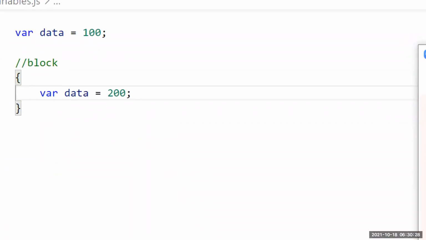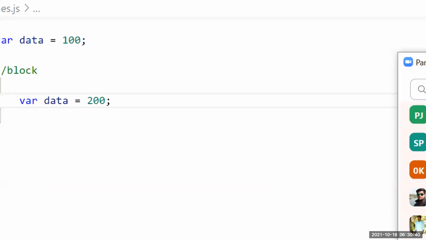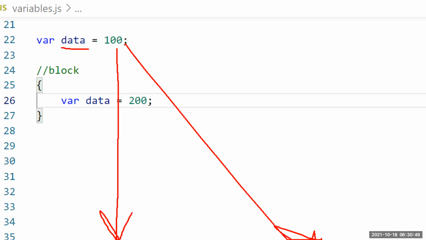What is the scope of 200? Within line number 25 to line number 27. Line number 22 is a public member. Anywhere we can access it because it is not in a block. This 100 we can access anywhere.